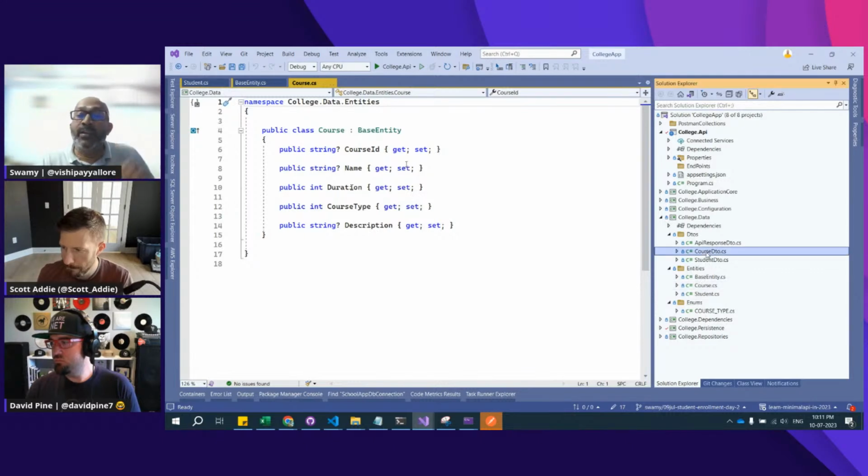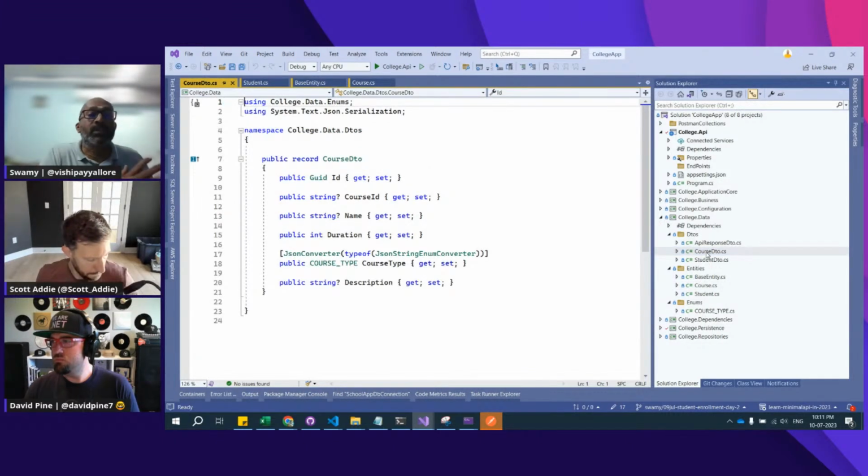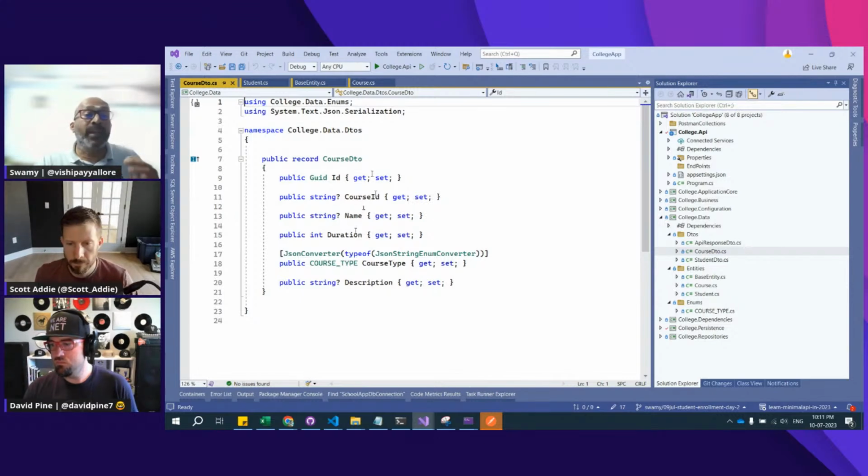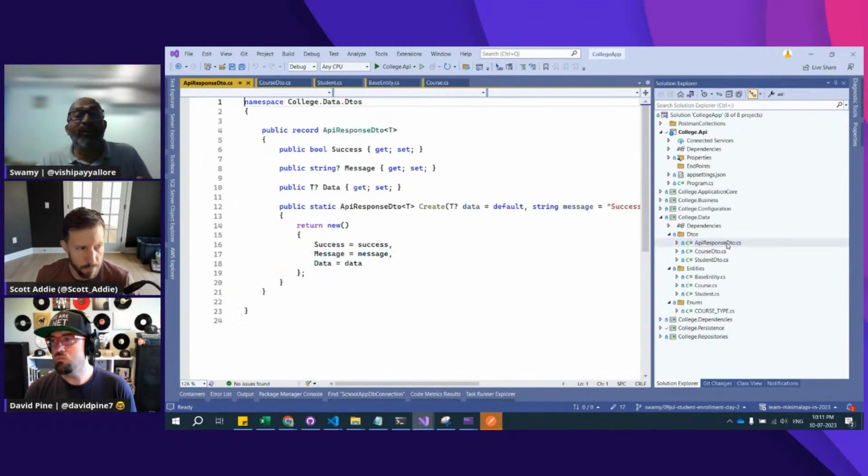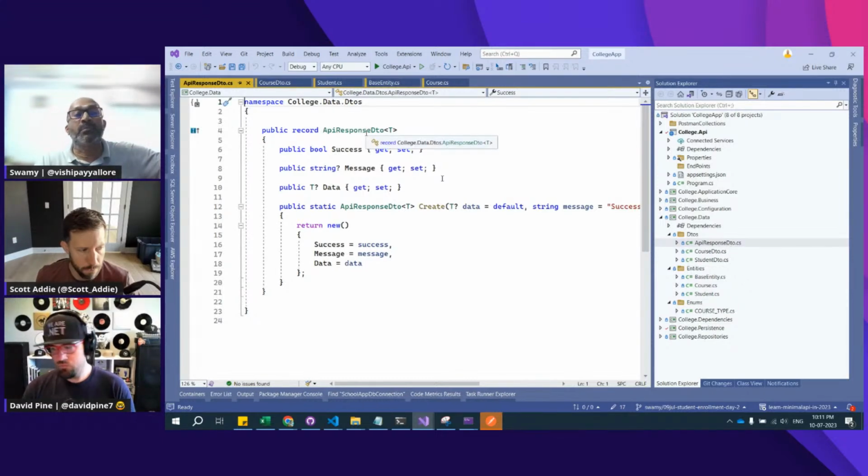So when I'm spitting it out using the DTO, I'll spit out only what is needed, like GUID is needed, and I need to send the course ID, name, duration, course type, and description. But I don't need to send who created, when, who modified, when did they modify. Another thing is, is this a class or a record? This is a record. Whenever you are spitting something out, it's better to use a record for the performance benefits, because it's immutable. Once you create it, you don't need to modify it.